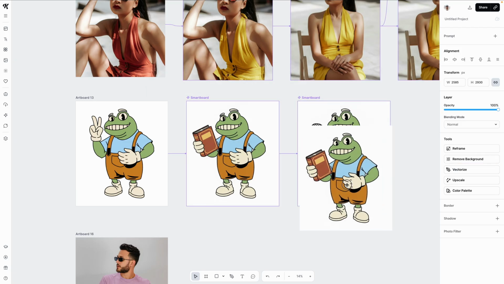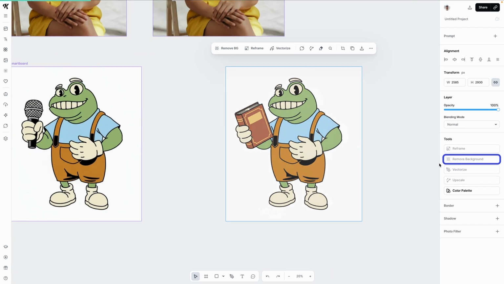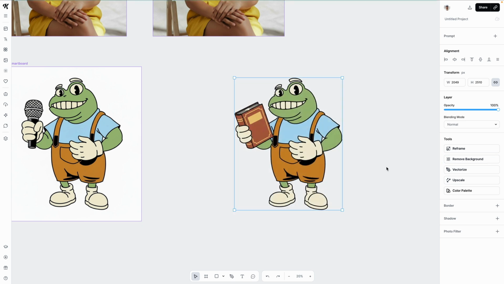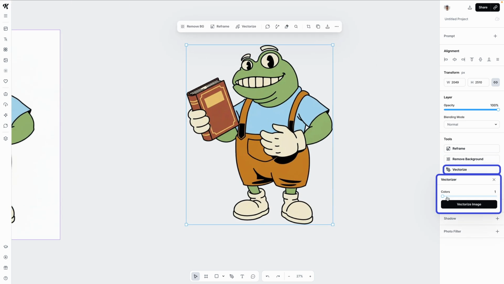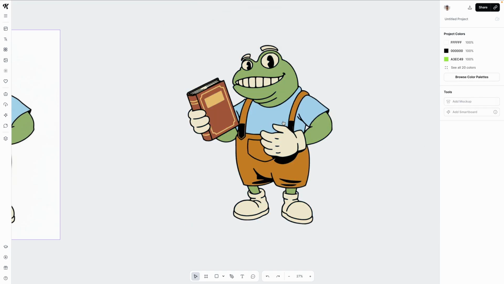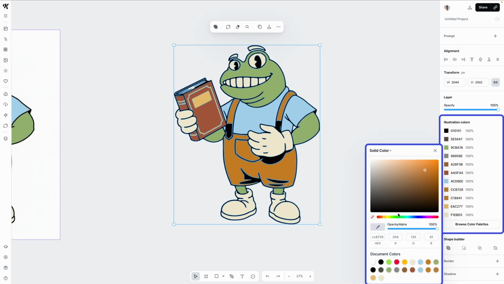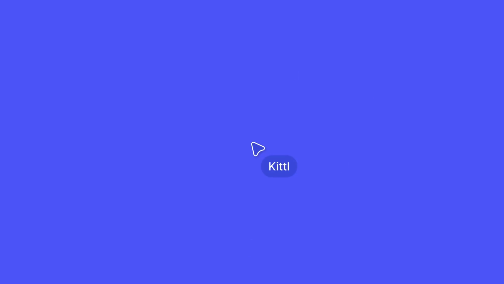Now, what I like to do is convert these over to an actual image so I can remove the background. And even though it's a static image, in Kittl, we can actually use our vectorizer tool over here on the right and then select the amount of colors that we want. Let's say this feels good, vectorize it. And then after that goes through, we have the ability to edit all of these different colors and keep the customization exactly how we want it.